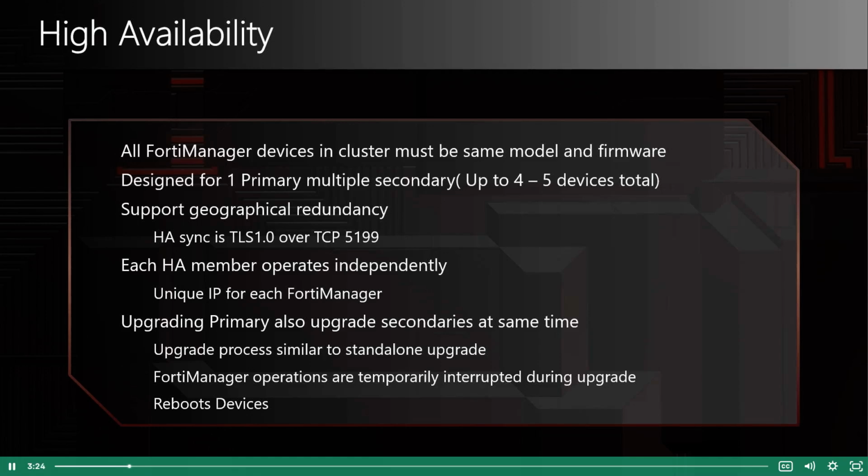When you do this, your FortiManager operations are temporarily interrupted during the upgrade. Obviously, if you're doing the upgrade and the reboots, people should not be logged in. They shouldn't be doing things, and nothing can happen when a FortiManager is being upgraded. And when an upgrade does happen, the device is rebooted gracefully. There's where that term comes from.